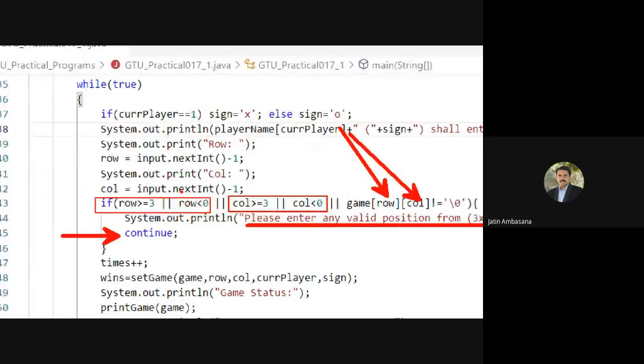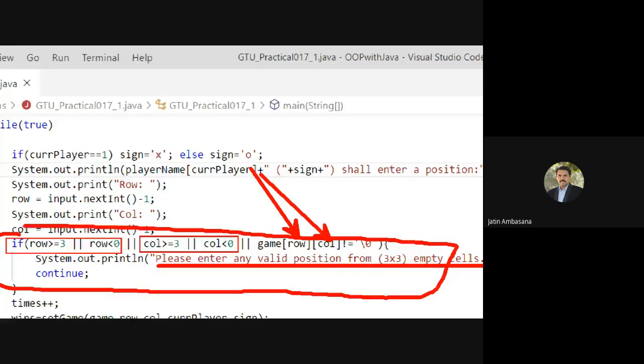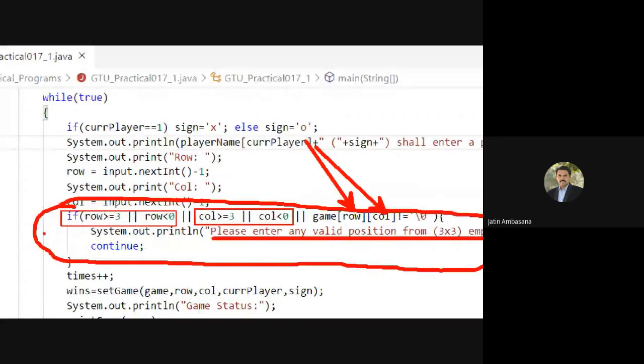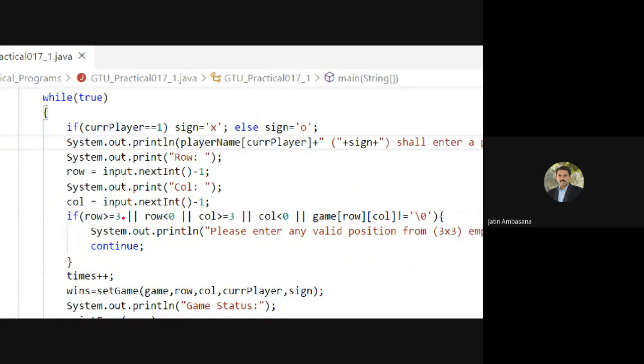Why do we continue? We say that the user might have entered a wrong row number or column number. So let's give another chance to enter another row number and column number.